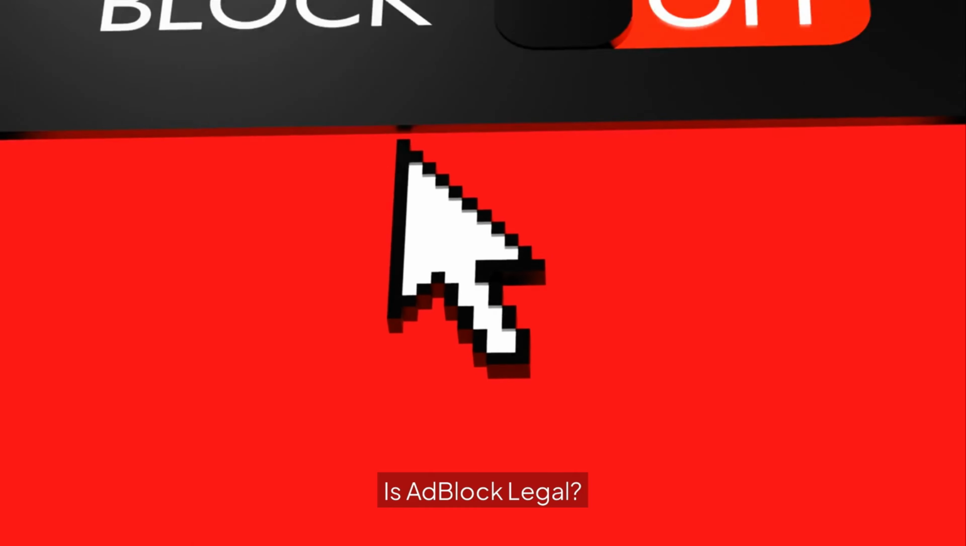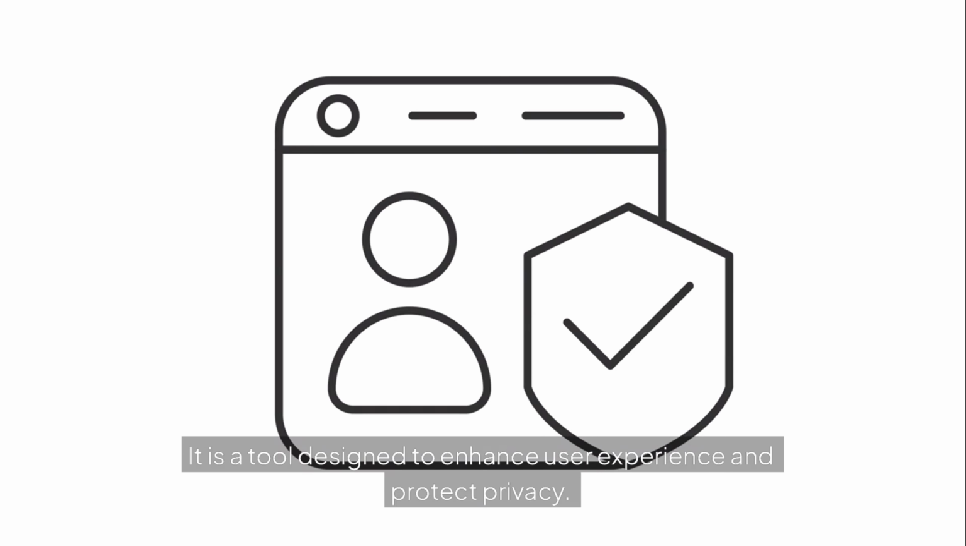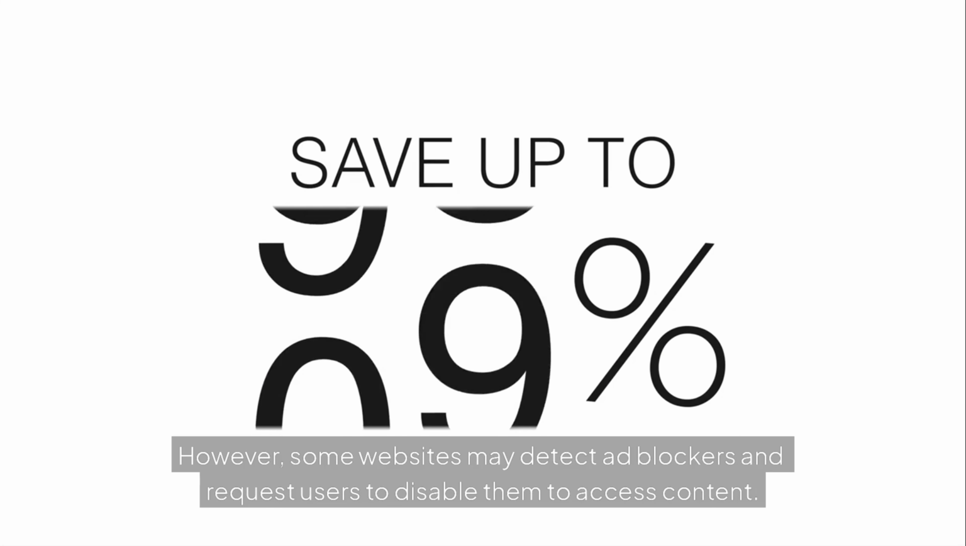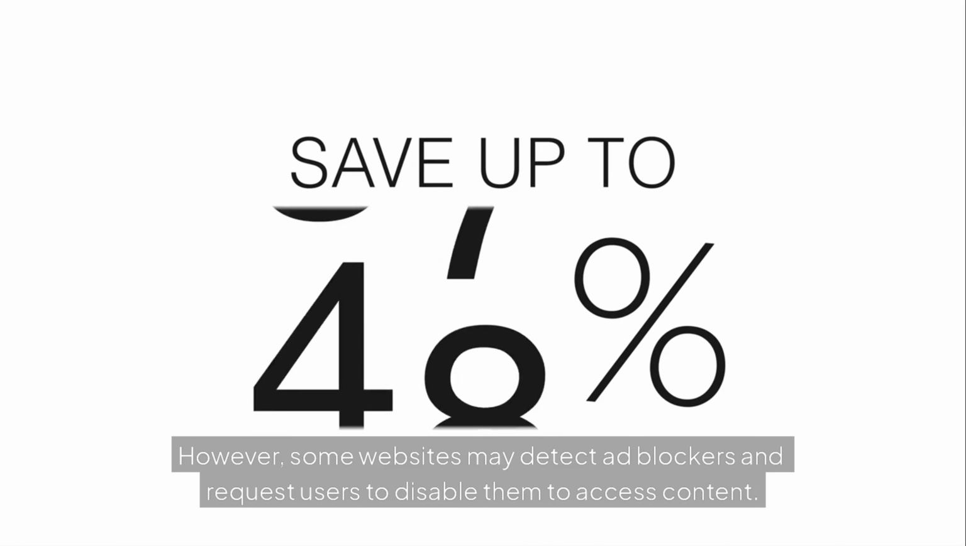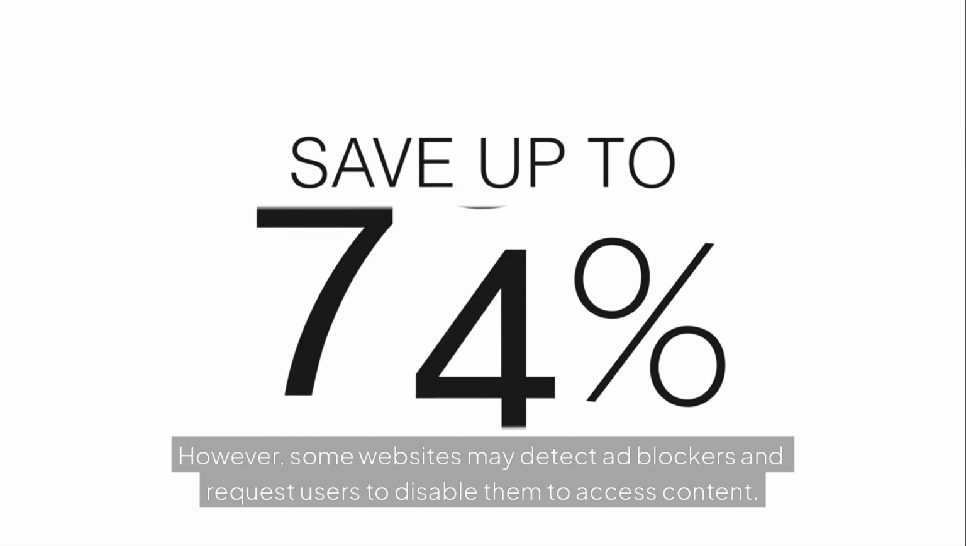Is adblock legal? Yes, using adblock is completely legal. It is a tool designed to enhance user experience and protect privacy. However, some websites may detect ad blockers and request users to disable them to access content.